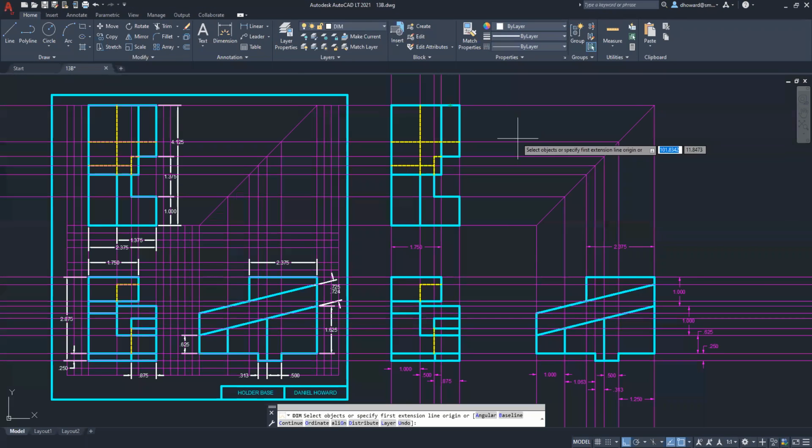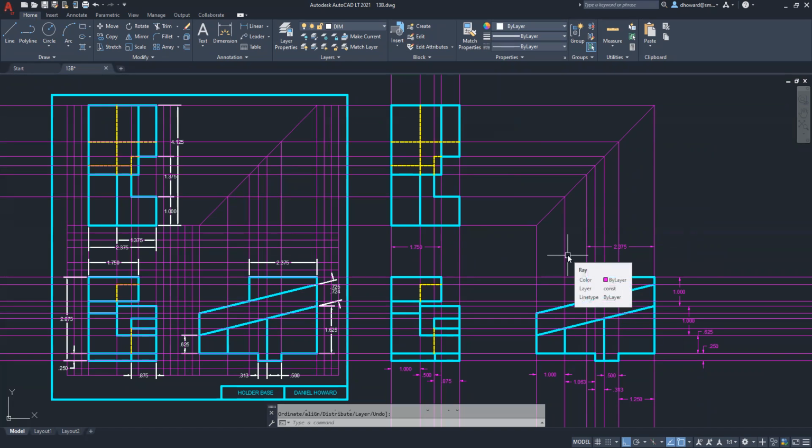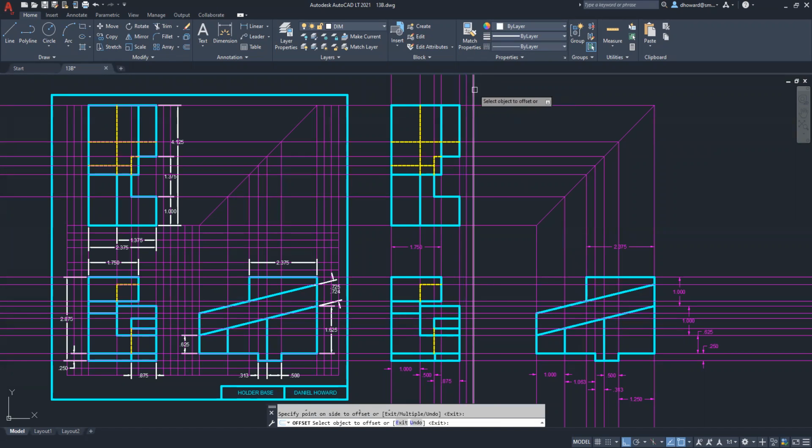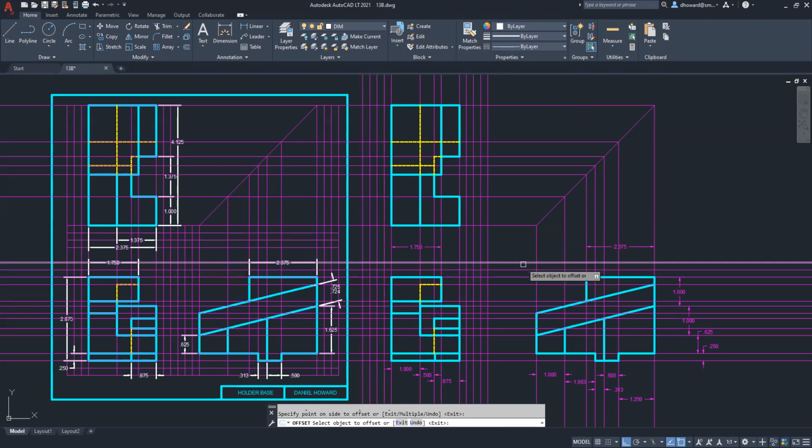The first thing I want to do is offset the construction lines that I created so that I can have my dimension placement ready to go. So enter 0.25, and as always, just offset these construction lines quite a bit, several times, all over the place.